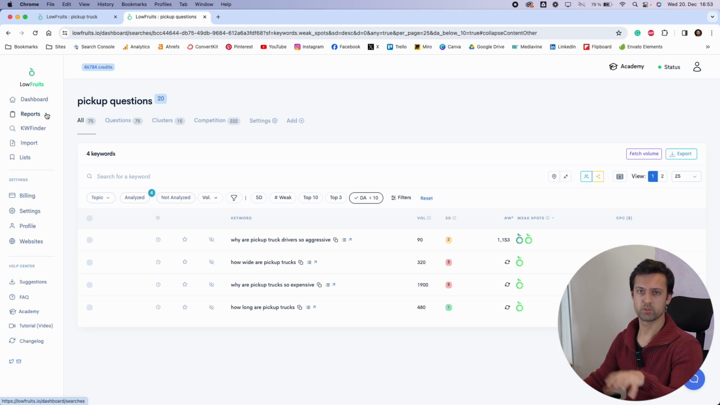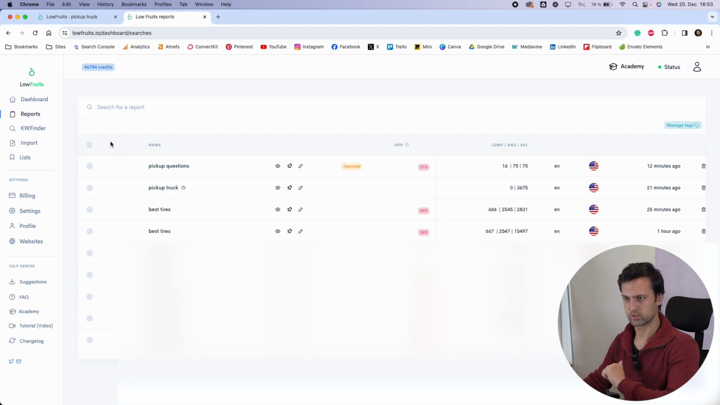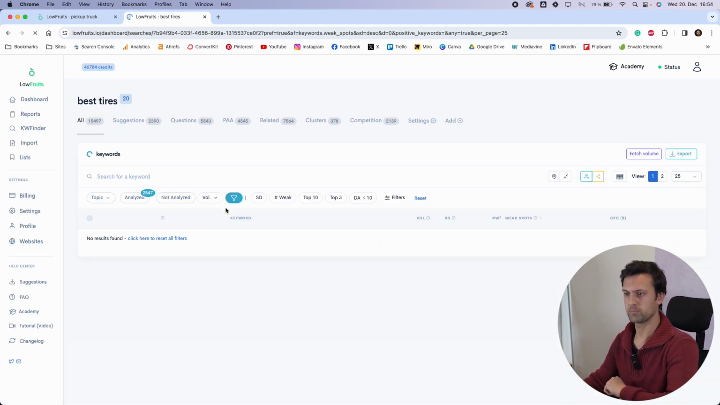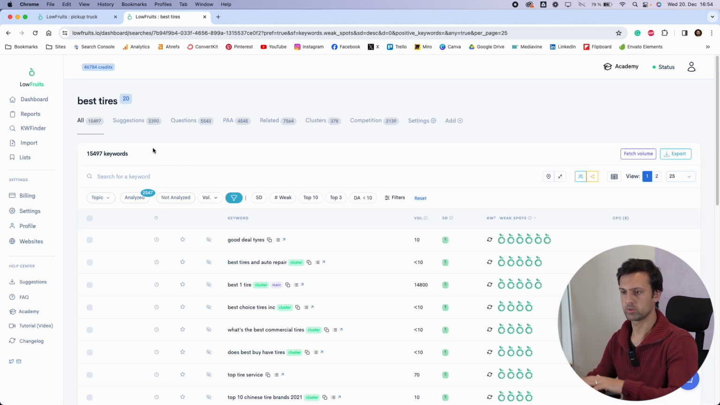But because we only have analyzed 75 queries or keywords in this particular report, I think we can open up one of the previous reports I've done, that best tires report. So just go into the report section, and go to the best tires report that I've done previously. Here we've got 26% analyzed keywords with at least 1 weak spot. So it analyzed 2,500 keywords, and out of that, about a quarter of them have got weak points, which is great. We can click the review report button, and then it'll open up the whole report.